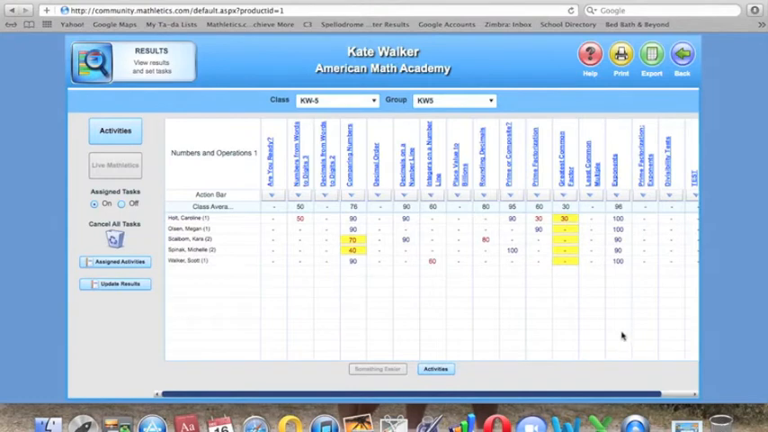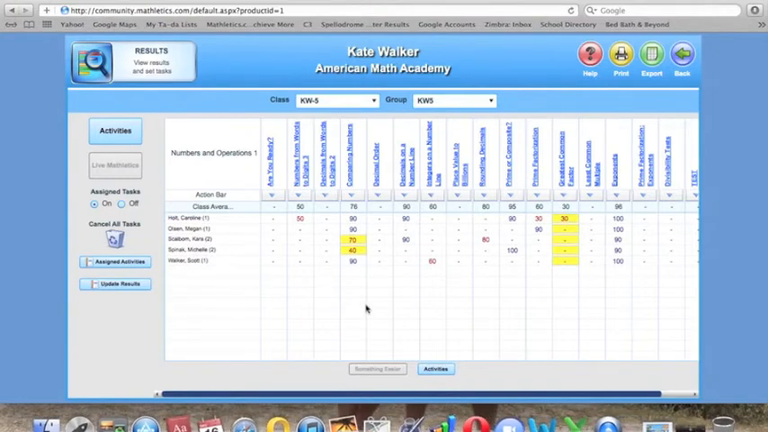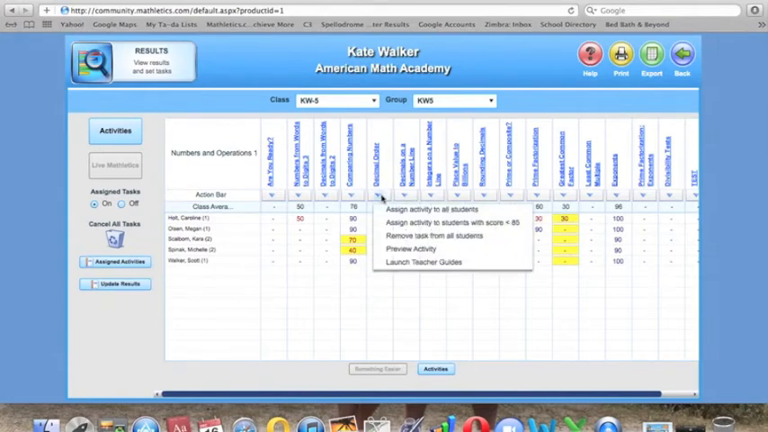I would definitely encourage you to spend some time on the screen getting used to assigning activities, looking at the students' data, that kind of thing. Definitely click on this drop-down arrow and look at all the different choices. So I showed you the first one, which assigns the activity to everyone. The second one targets the students that haven't quite mastered it. You can here, if you wanted to take away the yellow that you assigned, remove it. You can also preview the activity, or you can launch teacher guides. So lots of options here in the drop-down menu.